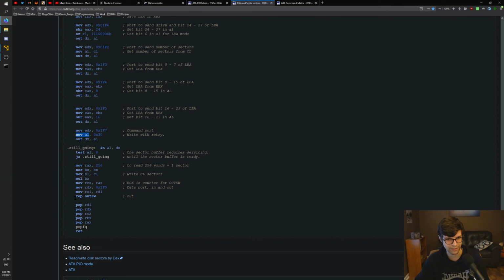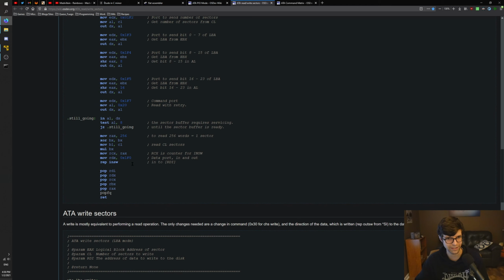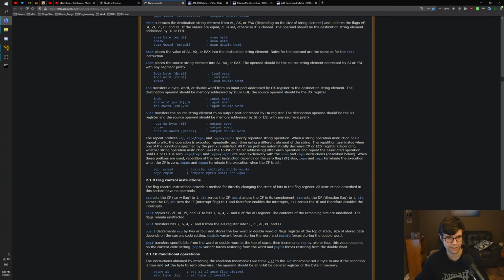And they write with out. So they're using out string word to write, and they're using in string word to read. So in flat assembler, out string word transfers the source element to an output port addressed by DX. So source should be SI or ESI with any segment prefix.